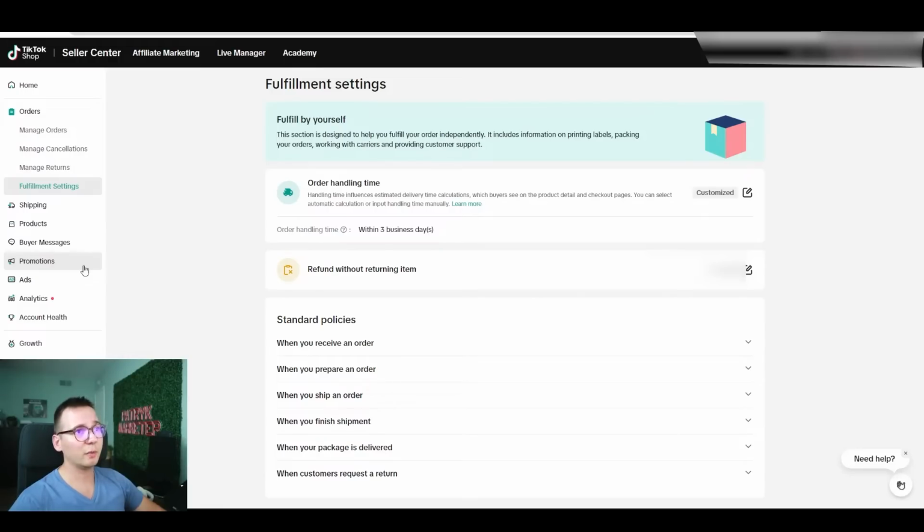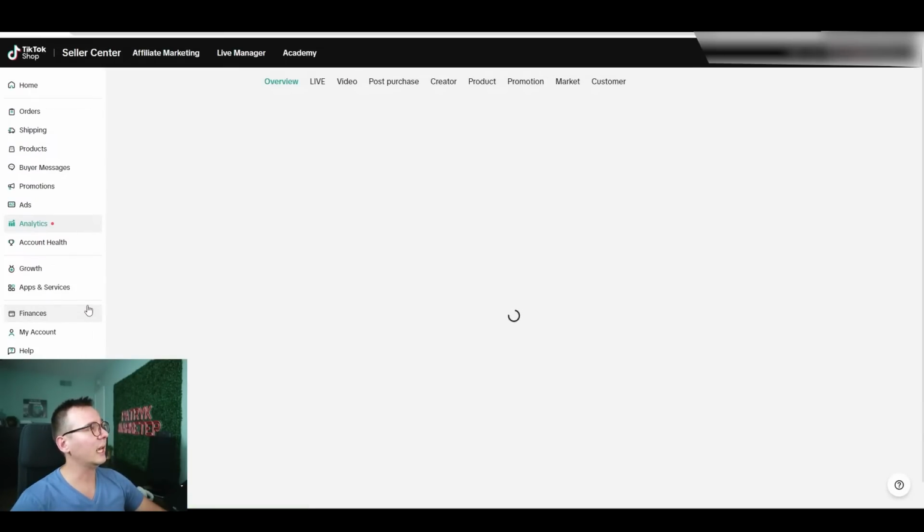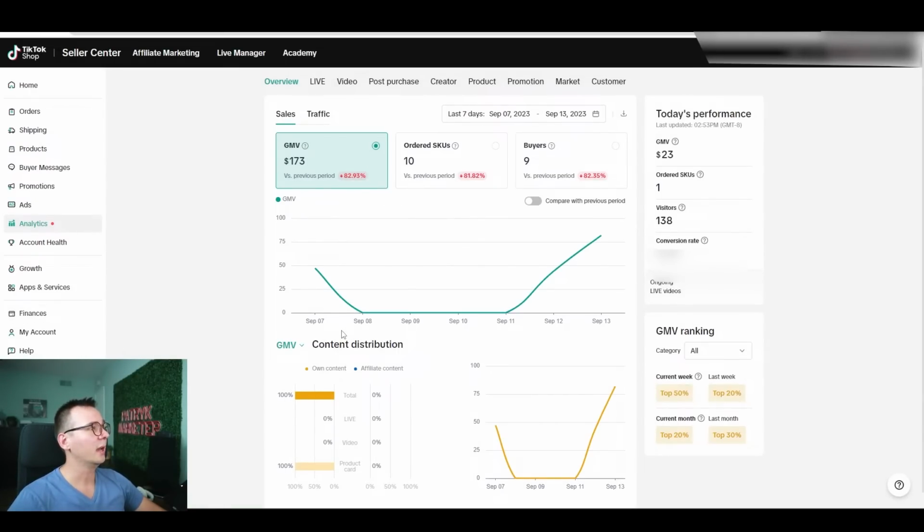Currently, TikTok is running promotions themselves. They offer really high coupons for your customers, almost up to 90% off for certain products. So currently, I don't think there's a need for running promotions because TikTok is handling it, but in the future, there might be. Ads, I never run ads on TikTok, so I'm not familiar with that tab. Analytics, this is where you can track your data, information about your store, and see all the necessary information.